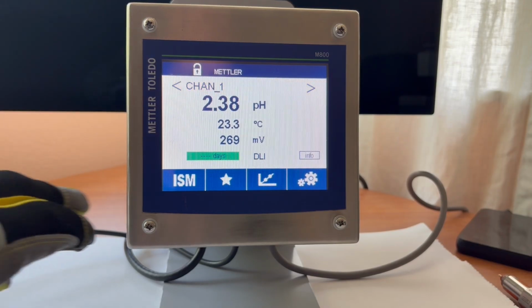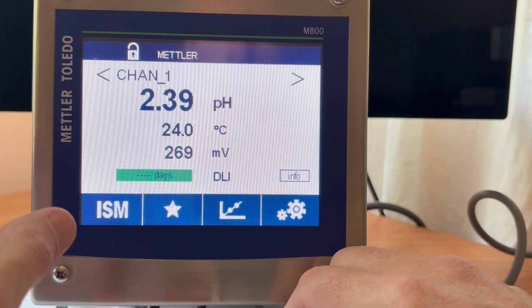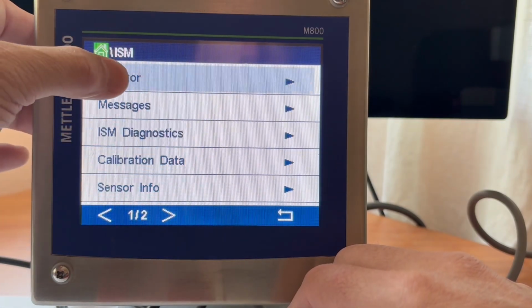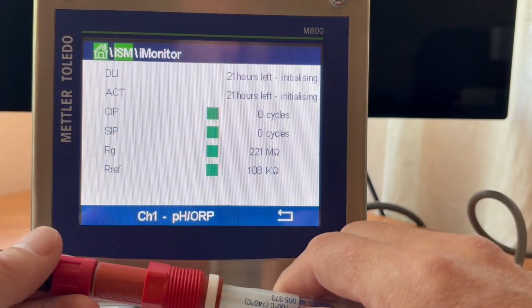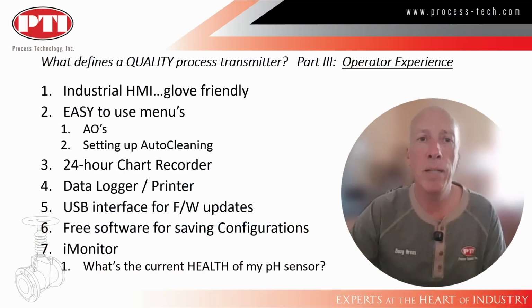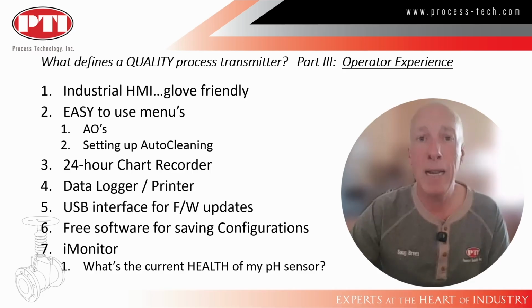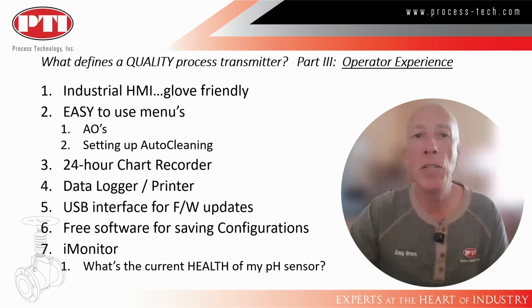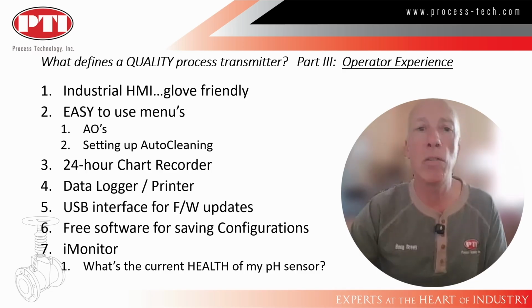Another nice feature that the operators appreciate is determining the status of the connected sensor. So we've got a pH probe connected. For the health of this sensor, I can go into the ISM button, go to iMonitor, and I can see information appearing here. A quality design transmitter is thinking about how an operator is going to like using it or not. Mettler Toledo puts the end user first when considering their transmitter design.